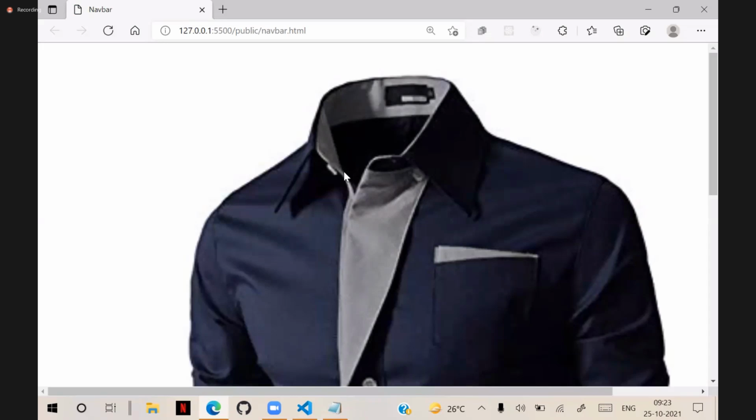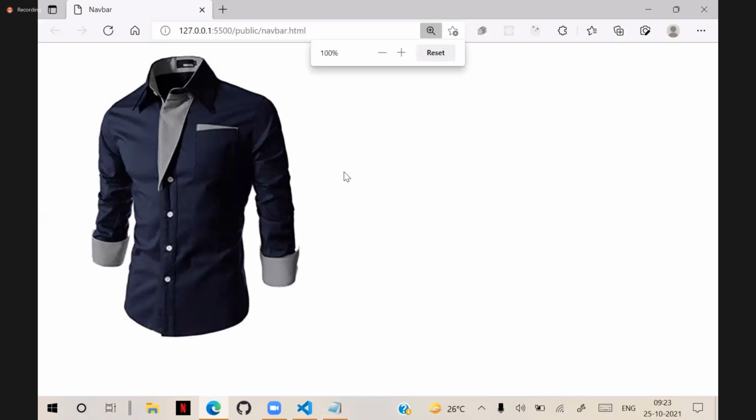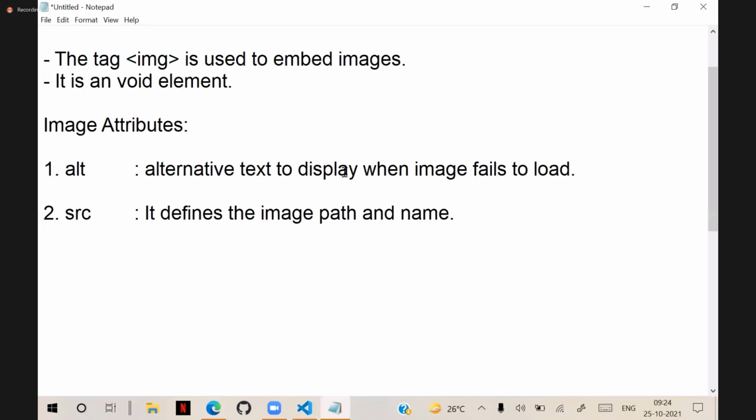And you can see in the page, the image is displayed. This is the actual size of that image. To adjust the image size, we use general attributes you know already. What is it? We can give width and height. Width and height, these are common.